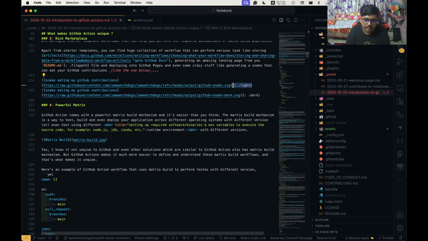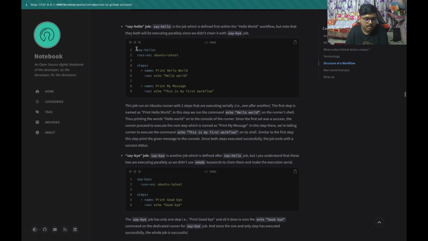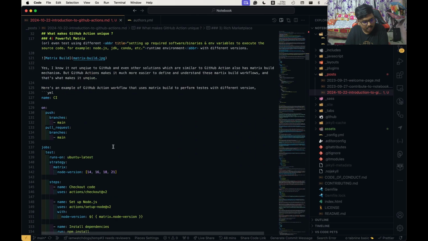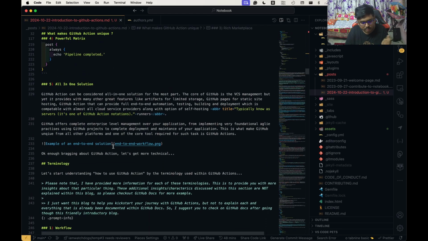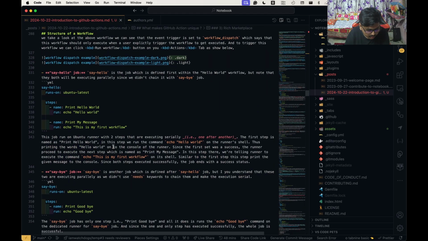You can see I've specified it as light, so this image will be rendered when it is in the light theme, and this image will be rendered when it is on the dark theme. And all of these things are code blocks. You can copy them. These are just unordered lists, and you can use a simple hyphen to denote that it is an unordered list. You can see it right over here.